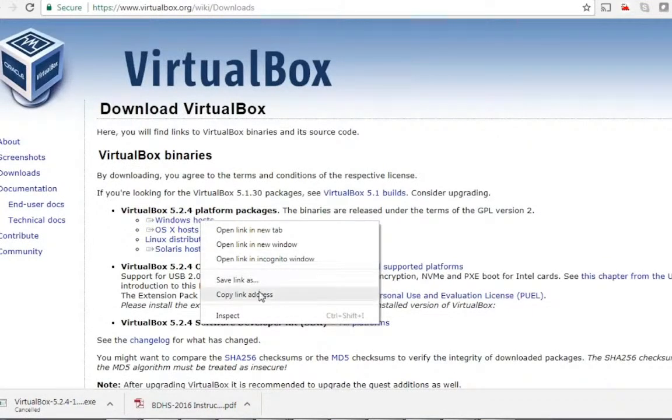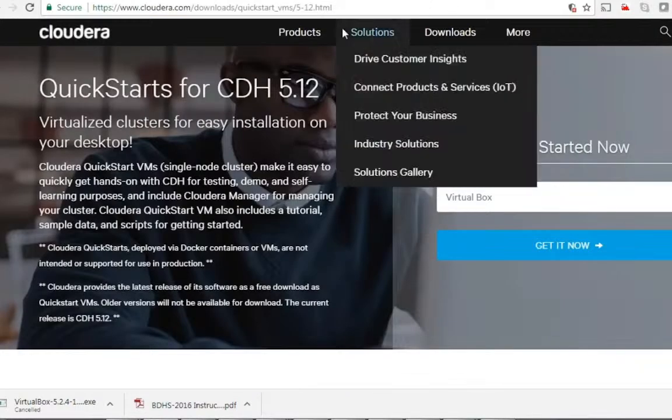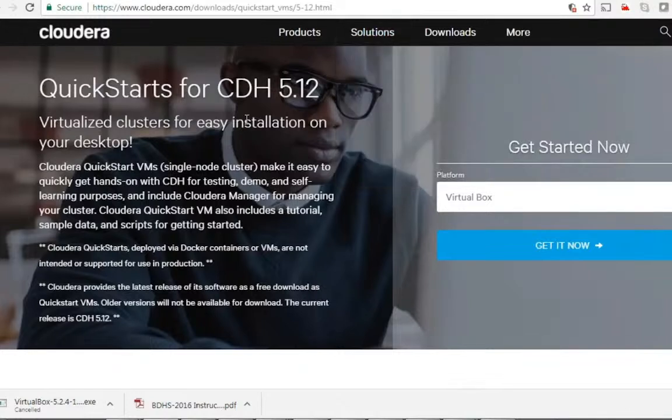Just brief. Yeah, so I'm giving you this link. You can directly install from this link. A VirtualBox is required. Let me put it in the chat box. So you have to install this VirtualBox. And the second thing is you need to install Cloudera, this VM, this particular sandbox.